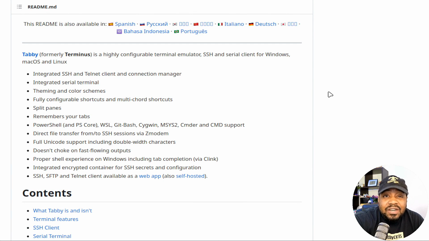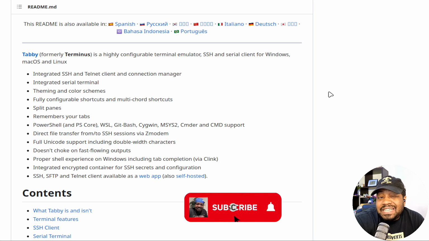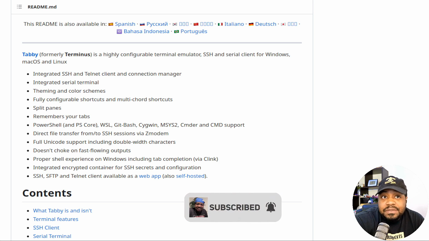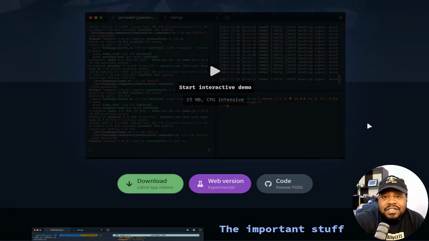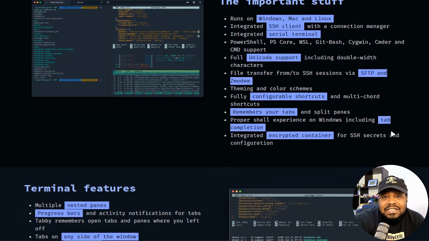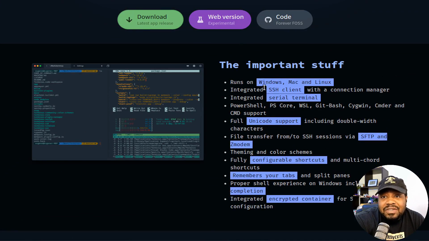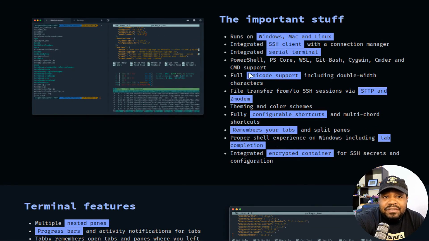And one cool feature I saw in it that I really wanted to point out to you guys is that it has a password manager included. It's optional, you don't have to use it, but they do have a password manager built into the application. And back on their website, you can see it breaks down everything for you right there.